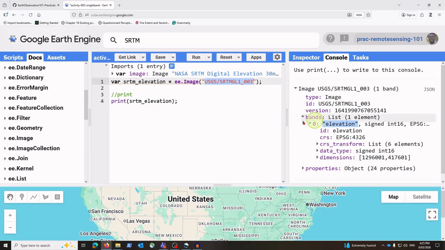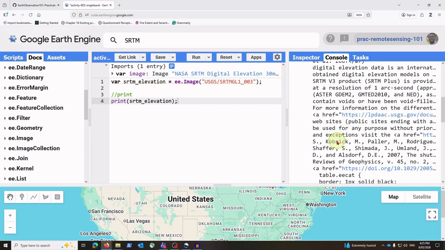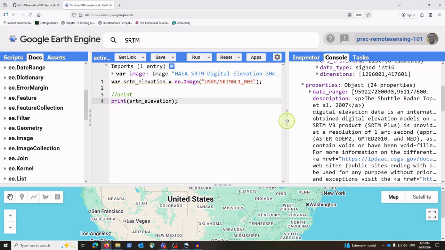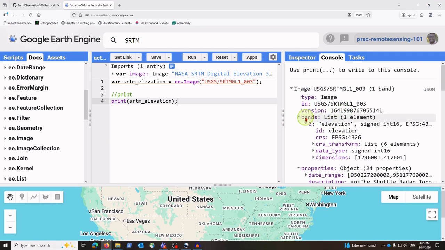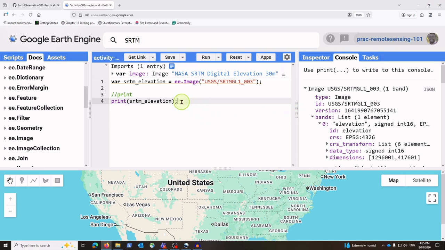Okay, so once you have that, the next thing we want to do is go to properties, and properties will offer additional details to let you understand the data you are working with. So once you have gone through all of these things and you understand your data, and we know the bands available, we're going to visualize this data. So that is what we're going to do next.